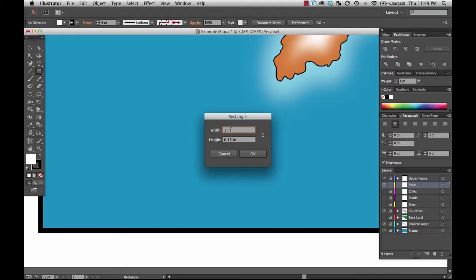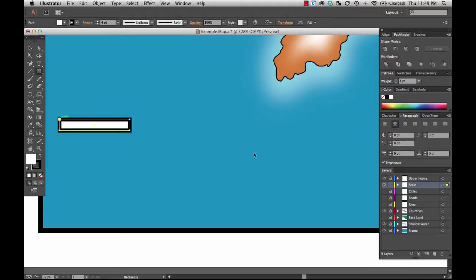I know that I'm working on a map where 1 inch represents 100 miles. So my width is going to be 1 inch. That will be 100 miles in the real world. And then I choose the height of the box. And I think 0.15 inches will do. So I'm going to say OK. Now there I get that box. So that's a 1 inch box, and it looks like a pretty good component to my scale.